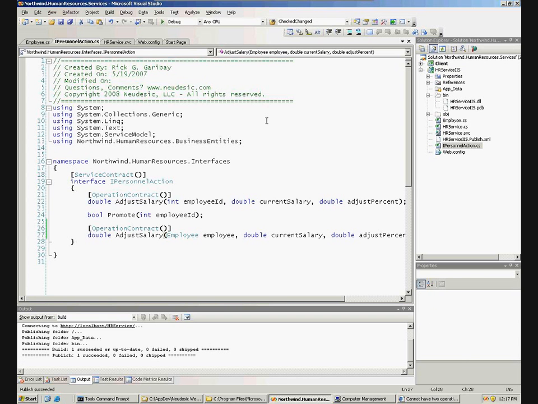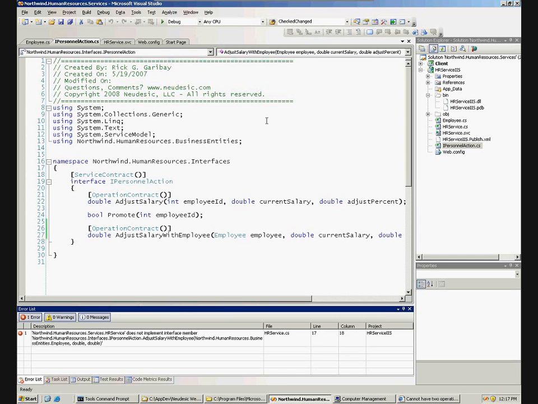So this fix is pretty simple. I'm just going to change the name of AdjustSalary to AdjustSalaryWithEmployee. Now, I'm not sure that I would choose this name for an operation, but I'm going to do it just for the purposes of this demonstration. Let me go ahead and rebuild. I'm getting an exception, or a build error, excuse me, because now I've actually violated the contract. And this is great, right?